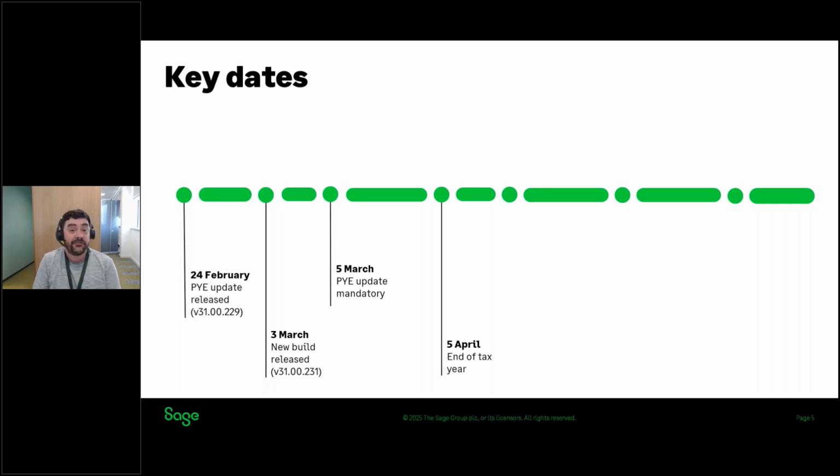The next key date is the 5th of April. This is the last day of the current tax year, 2024 to 25. And by that date, you should have completed your last pay run of the current tax year and have submitted your FPS for that pay date.